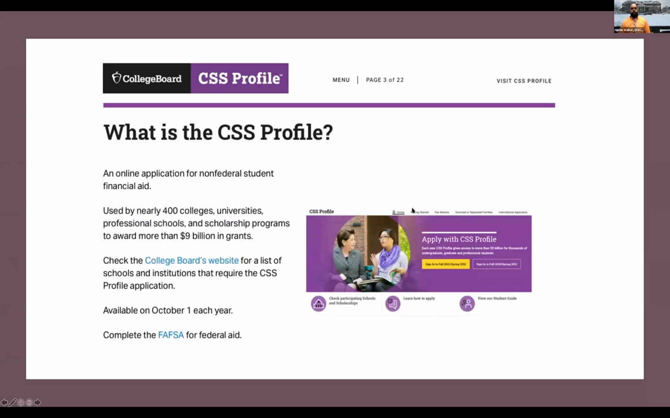Now, what is the CSS profile? The CSS profile is an application for non-federal student aid. It's used by nearly 400 colleges. This program awards over $9 billion in grants. The CSS profile is a private, independent method of assessing your financial need. Many of the most competitive universities in the country are going to ask you to complete the CSS profile. NYU, Stanford, MIT, they're going to want the FAFSA plus the CSS profile in order to determine your need.